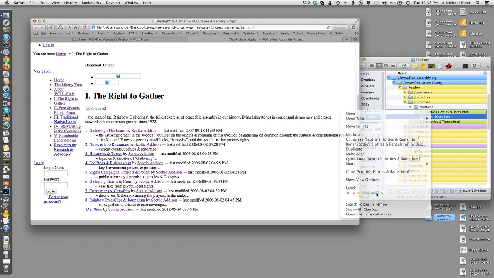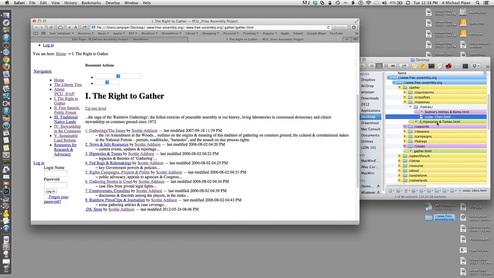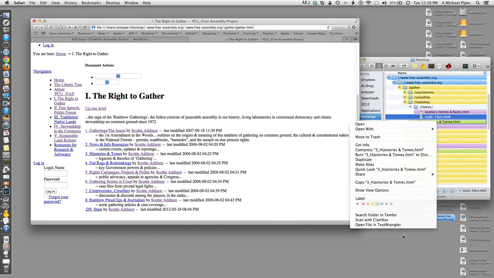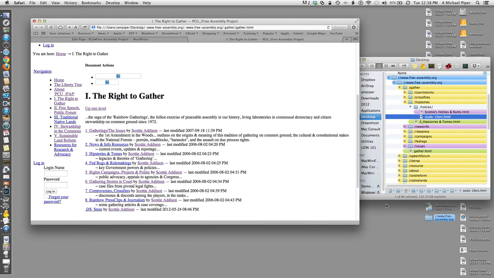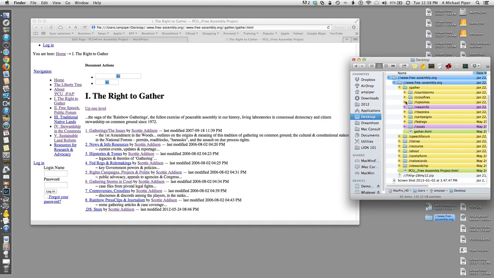So then I color code stuff. Now this is just for me to know, and you might want to do the same thing if you're doing this on your own. That way I know which pages I have updated, and then I'm going to close this since that's not done. I'm going to leave it in the yellow. And now number four is Fed Rule Regs and Rulemaking.